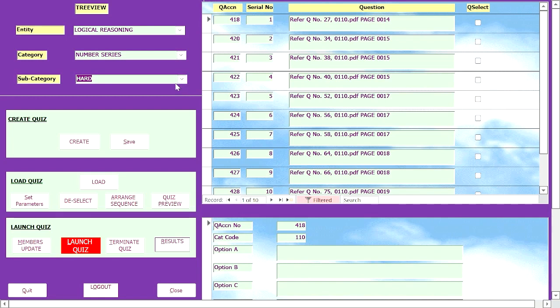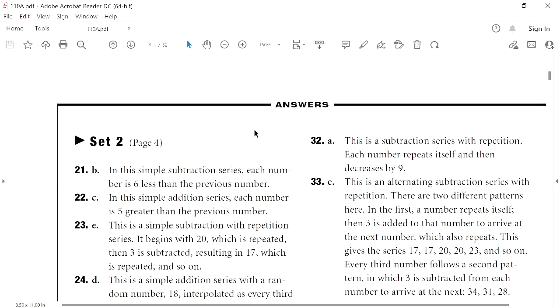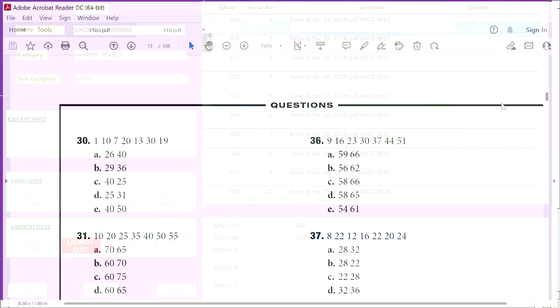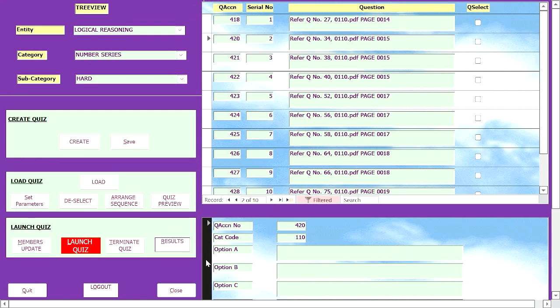If a question has a PDF link, a click on its record selector opens the referenced pages of both the question and the corresponding answer PDF file simultaneously. The bottom right pane paints details of the corresponding question. The quiz master can easily toggle between the question and its solution tabs in the Acrobat window.